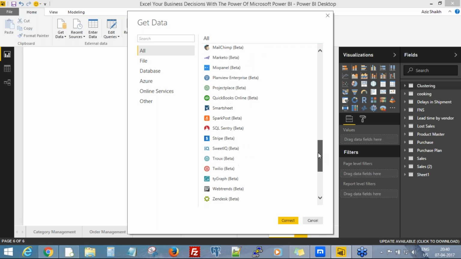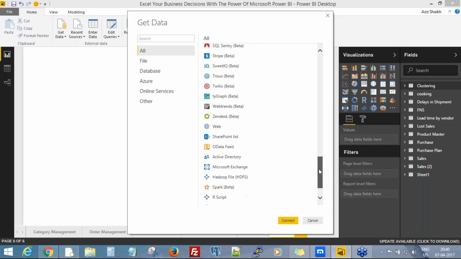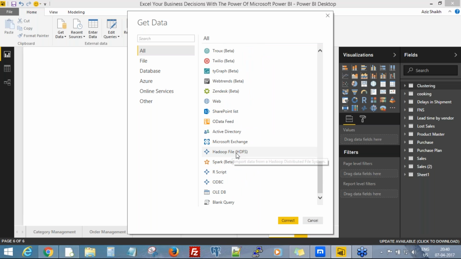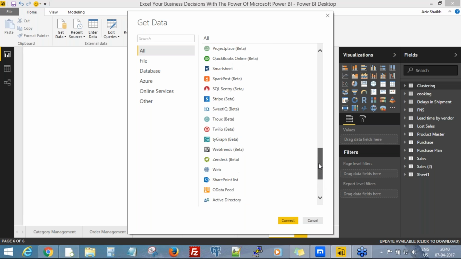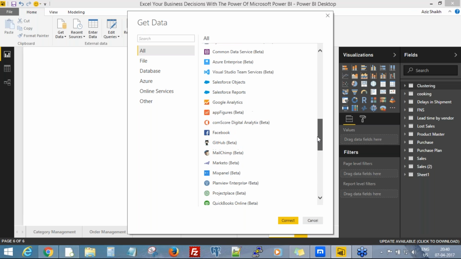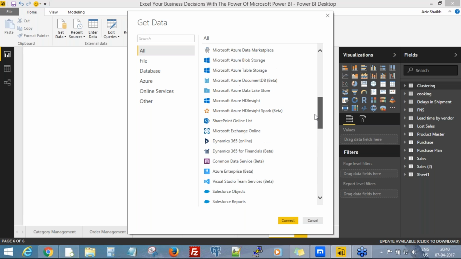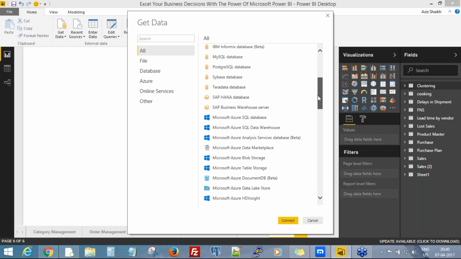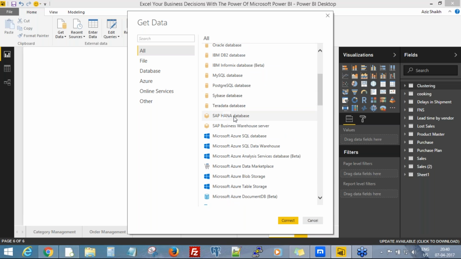You can simply see all these tools which are available. We can connect to an HDFS, Hadoop file system as well. So these are the list of options. It keeps updating every month. If any new update comes up, we can also connect to SAP HANA, Teradata.